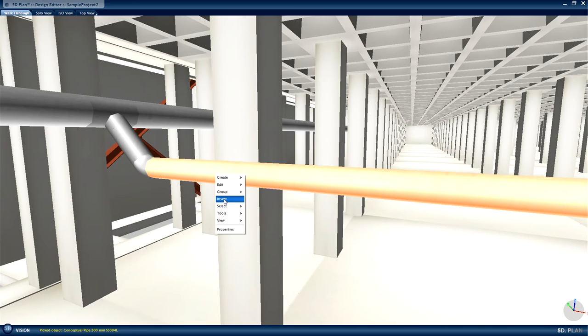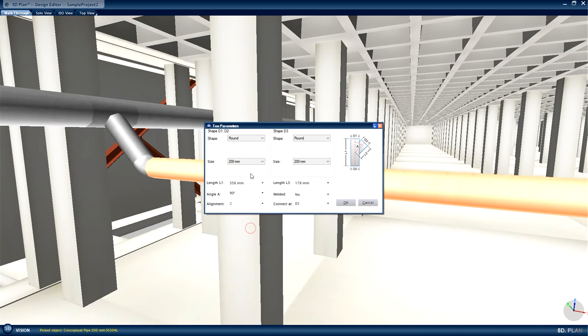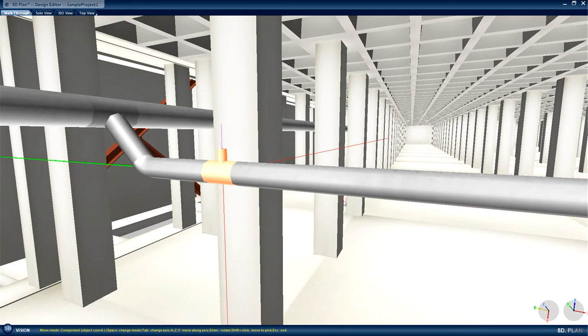Double-click the branch header and choose Insert T. Select the desired T. Press the Enter key to rotate the T. Use the A and Z key to move the T to the desired position. Press the Escape key to finalize the T insertion.